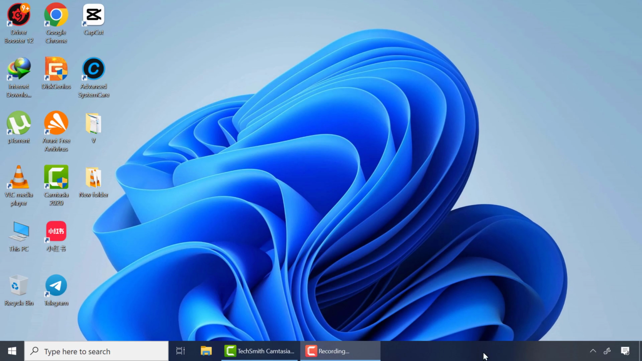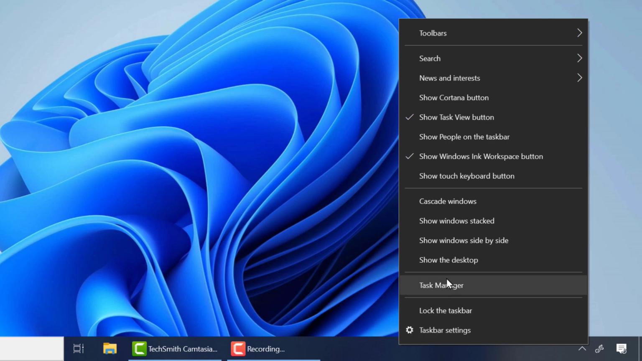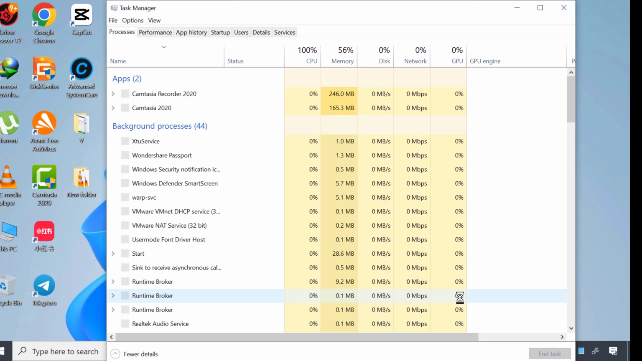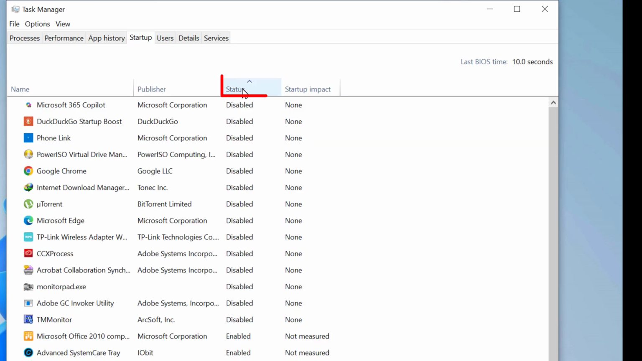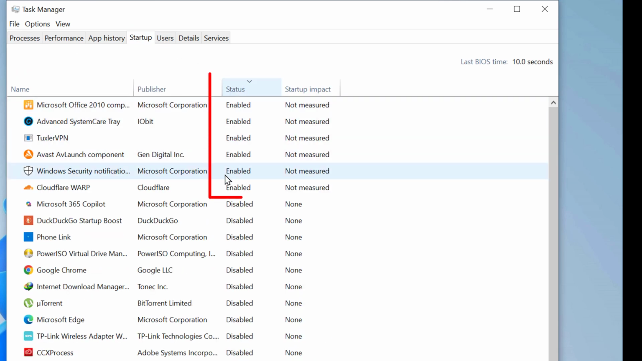From there, right click on your taskbar and click Task Manager. Then click on Startup Apps. Then click on this Status tab. This will arrange all the enabled apps in this order.